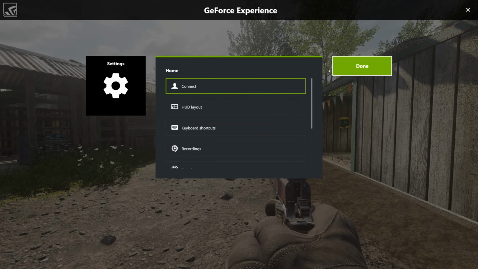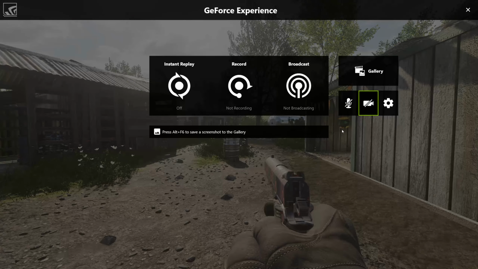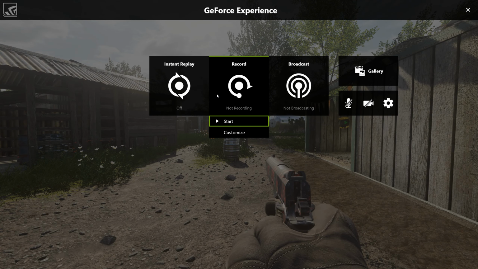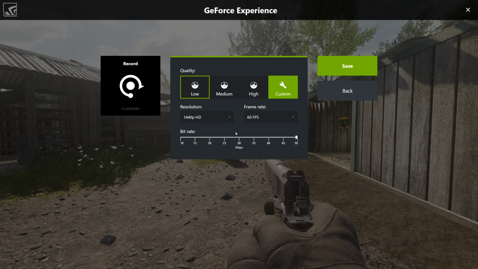So now we can go back and click done, and that's what we need to do in the settings. So now we're going to go over to our recording and then click customize. And this is where we can change our bitrate and frame rate and resolution.